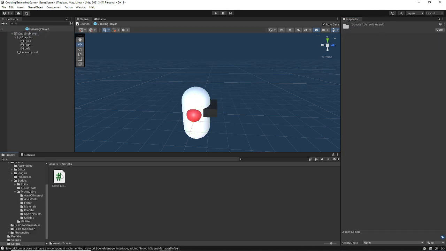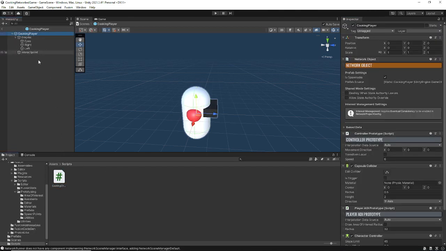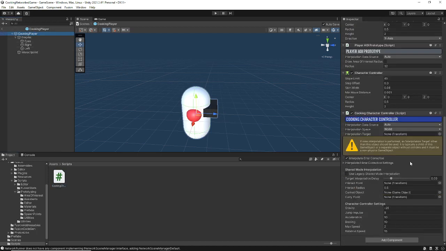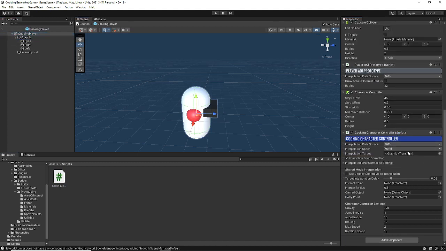So scripts, cooking character controller, we're going to add that to the root, make sure it's onto our root object here. The interpolation target can just be set to the graphic. But the thing to note here is that we have these four new properties that weren't in the network character controller: the interact point, the interact radius, the carried object, and the carry point.